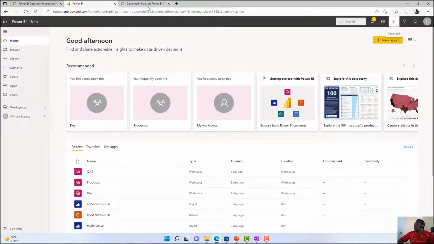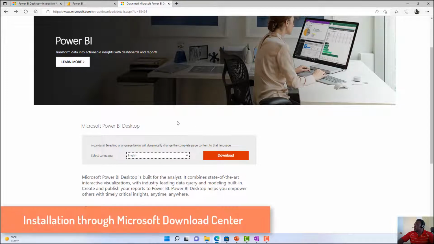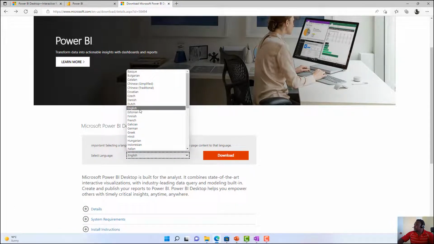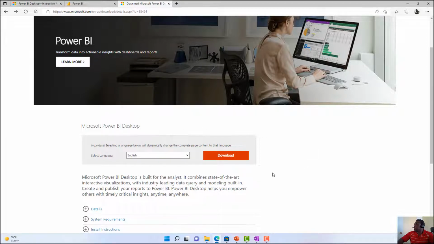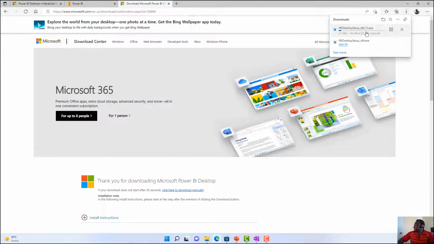And now the third way is to come here. When you come to this link in the Microsoft Download Center, you will see the possibility to download Power BI Desktop by choosing your language. You can choose the language version of your Power BI Desktop. When you click here, you will have the possibility to download the 64 or 32 bit version. Your software will download here, and I will cancel it because I already have it.